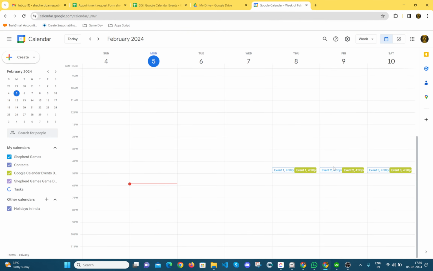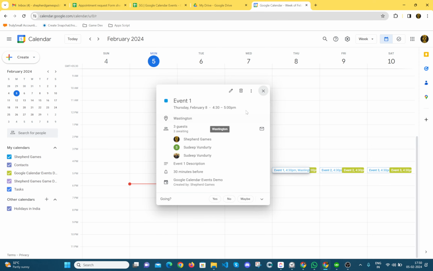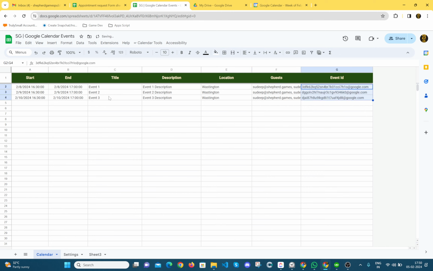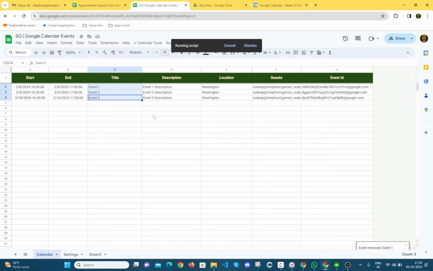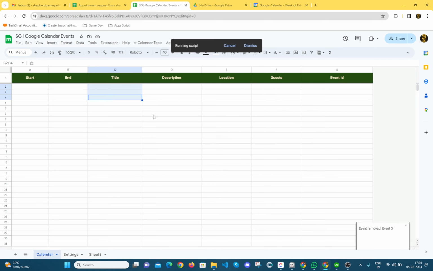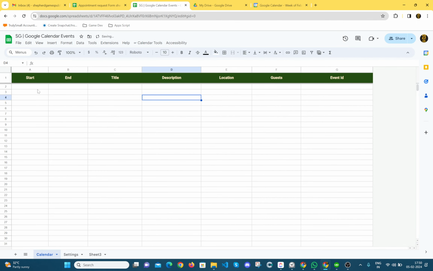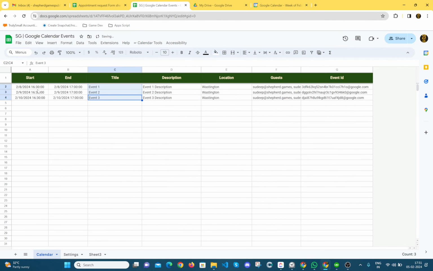I have already created a few calendars, so here you can see them. We'll use the existing system. For this, you will have to select the rows and click remove events. Okay, so everything is clear. Let me re-add the events.